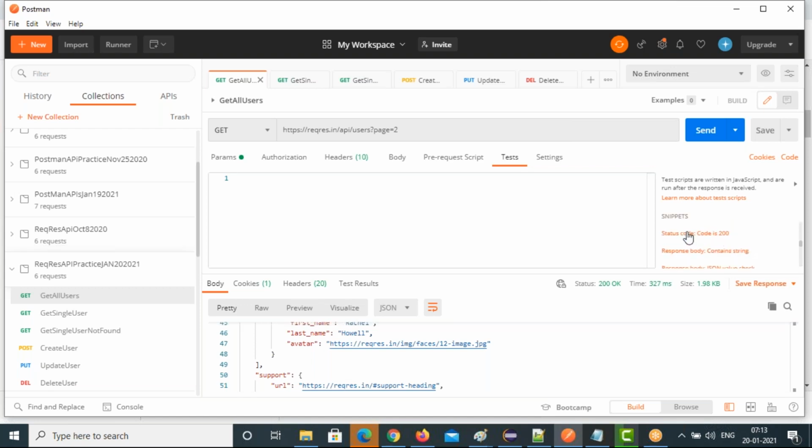Status code. You can even validate the response body also. See, "contains a string", you can validate that. And this one is 200 only. You can say Get all users, and I'll write the description: Get all users status code. Save it.